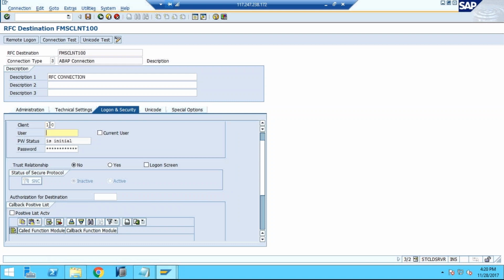username, any username, whatever it is, your username, and then password. I'm taking 123 here. Just save it. So you are creating an RFC connection. It is a dummy, so it will not work.